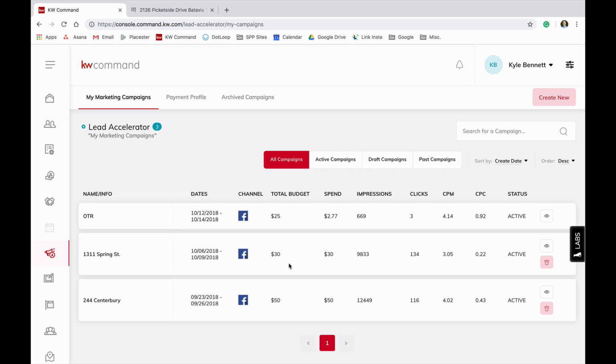The main reason that I'd recommend that is this number right here. Your cost, your CPM, this number that's highlighted, what that really stands for is your cost to reach 1,000 people. So that is telling us that for every $4.14 on this one right here, we reached 1,000 people with that ad. And you can see how that breaks down here. We spent $30 on this one and it reached 9,833 people. So that was $3.05 to reach 1,000.